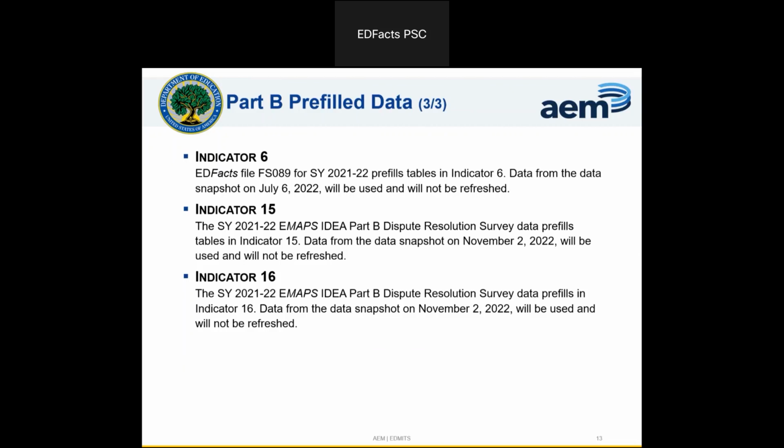So if anyone has any questions about their pre-fill data when they get into the SPP APR, obviously we have a lot of TA documents. You can look over the state template, the user guide, but if you do have questions about specifically where that data is coming from, or if you can't replicate those counts that you're seeing in your SPP APR, you can contact the Partner Support Center.